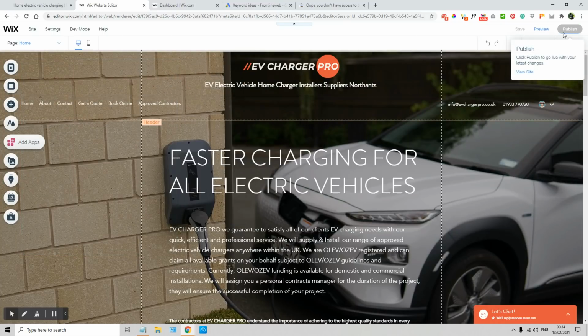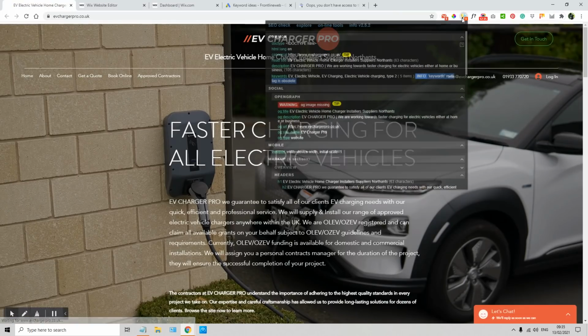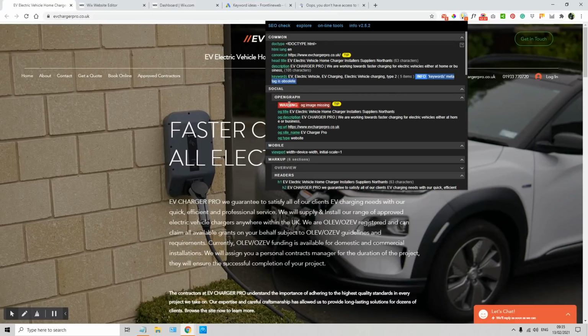So we publish that. Hopefully now when we refresh, we've only got one error, and the only one is this warning, OG missing. If you go into settings, where you can add the favicon, you can also set your sharing image. That is your sharing image there.